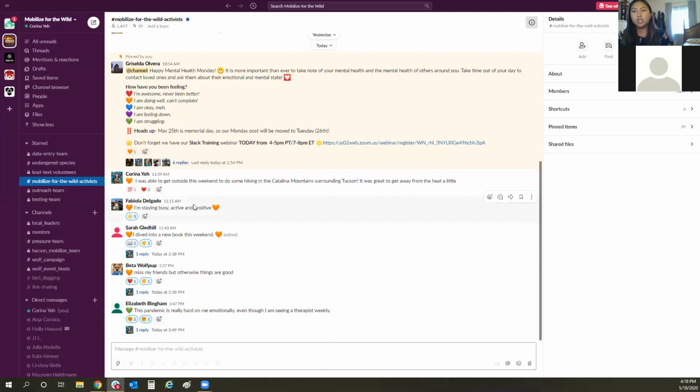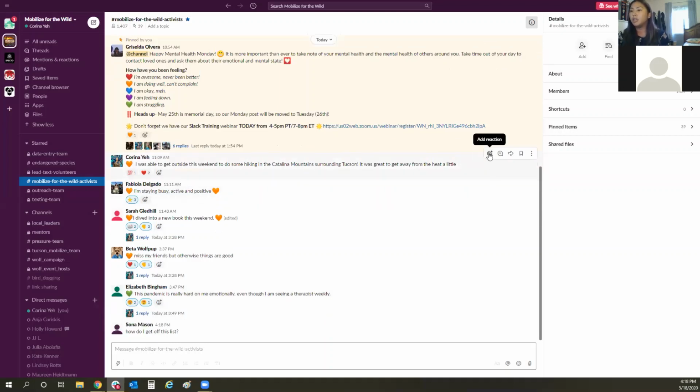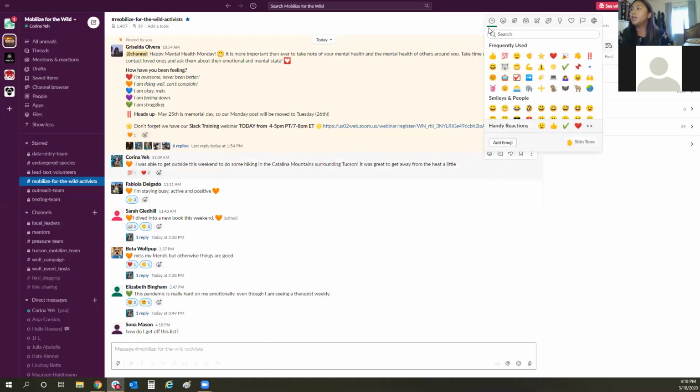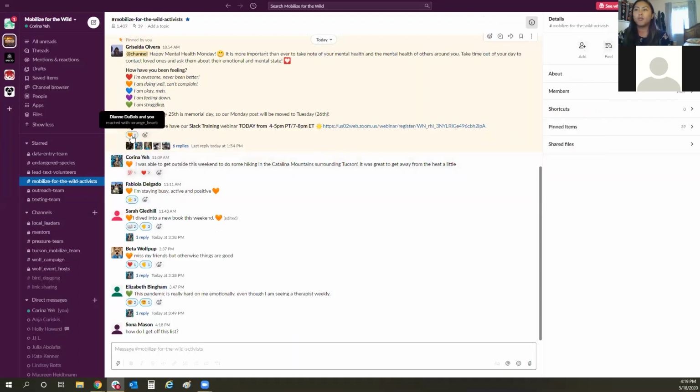Okay, the other things we talked about were these emoji icons. You can add emojis here, or you can duplicate an emoji that someone has already added here.